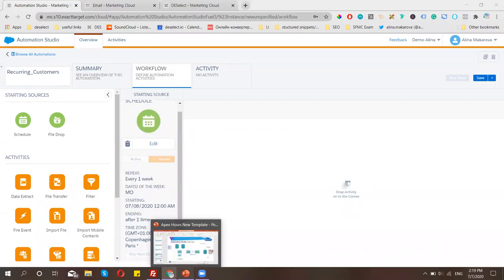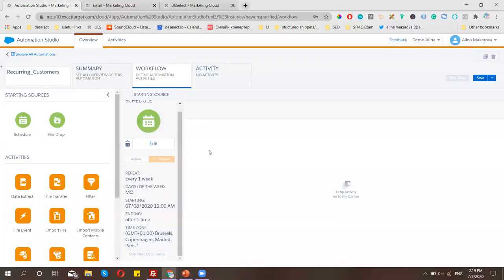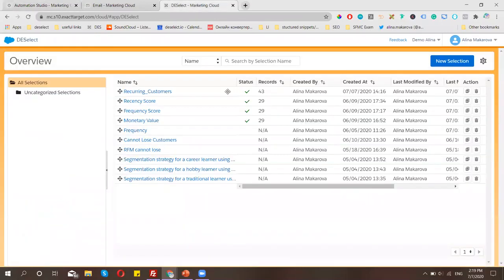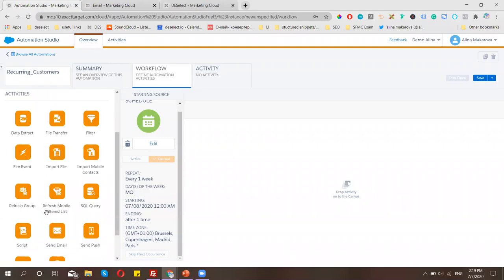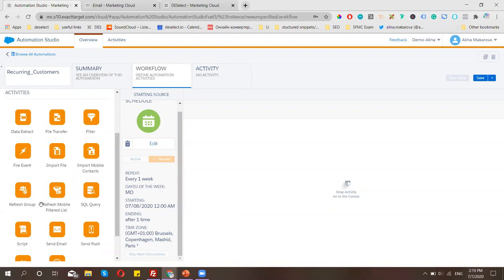So now if we look back at the slide, we have to start with the query activity. So let's check. It should already be done. Let's see if it is actually added here. So yes, we drag and drop SQL query, choose.